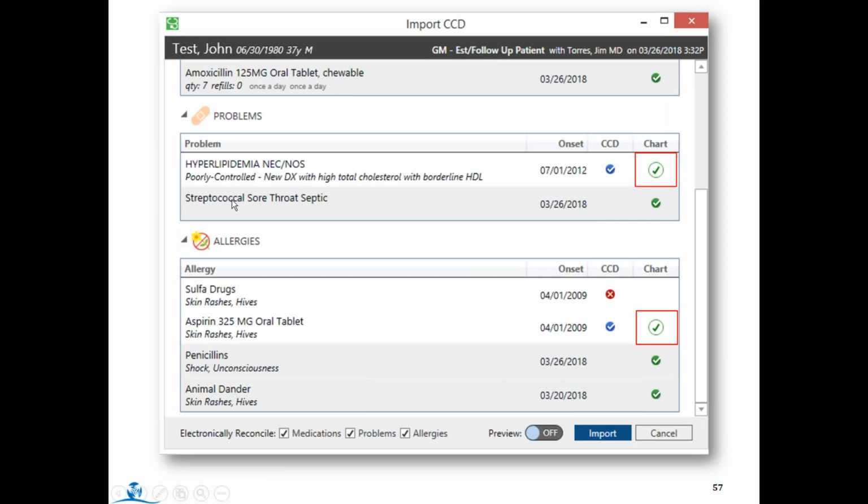So in this case, this problem was not in the patient's chart. We selected it, and now it will be added to the patient. Same thing with this allergy to aspirin. It was not in the patient chart, so we highlight it, click on the circle, and it's ready for import. You go through, again, medications, problem list, and allergy list. You incorporate the information that you need by checking the circle. And finally, you click import. Now that information is in the patient chart, and it will be clearly indicated that it was imported from an external document.